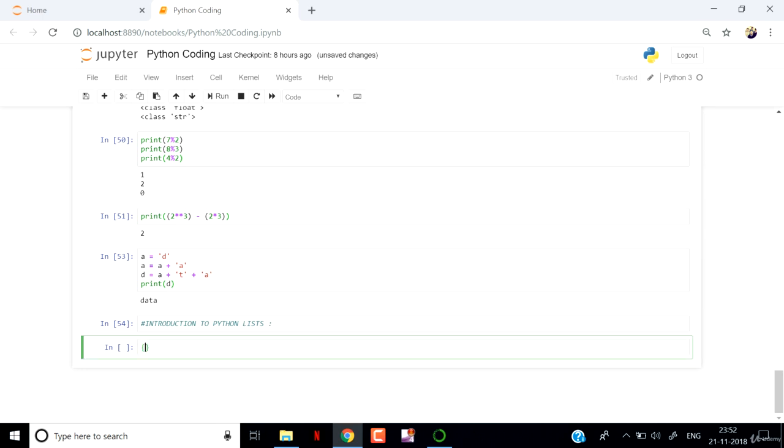They are written into square brackets. Like 1, comma 2, comma 3, comma 4. Lists are written like this in Python. So this is somewhat how your list looks. Basically we denote a list with square brackets like this.